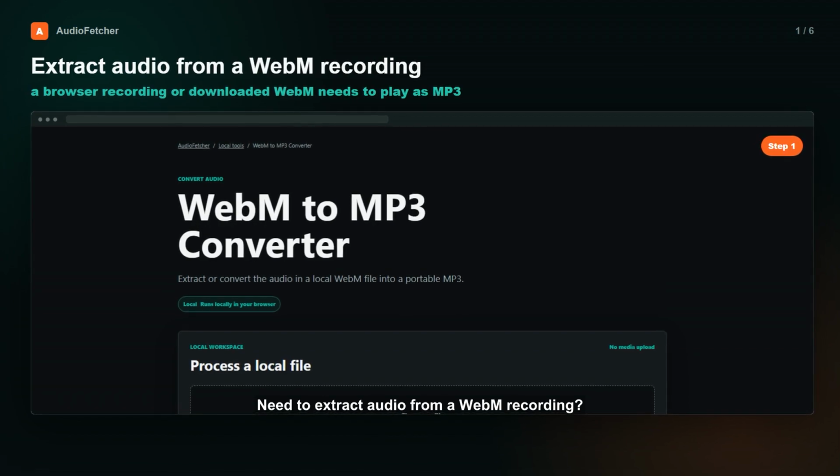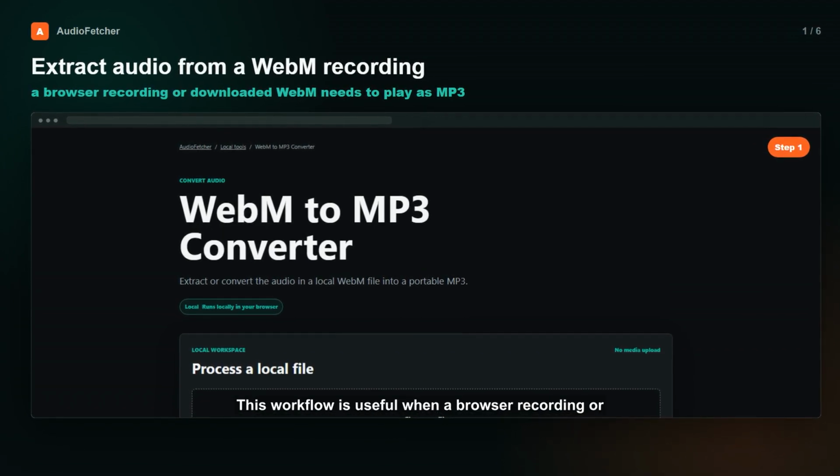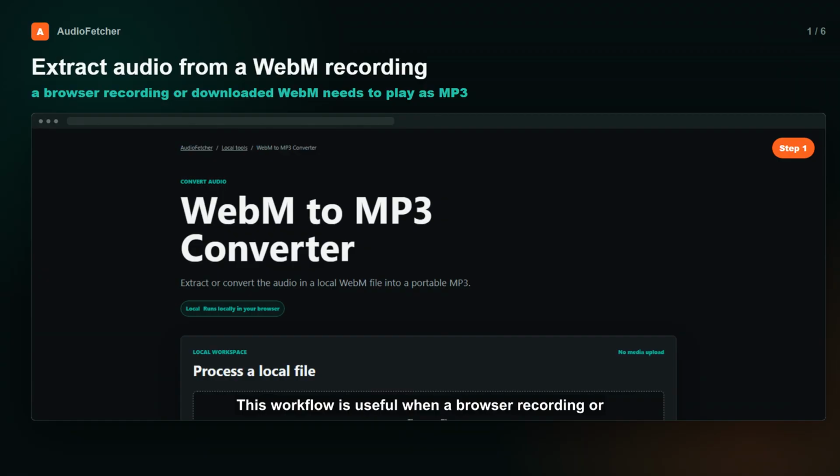Need to extract audio from a WebM recording? This workflow is useful when a browser recording or downloaded WebM needs to play as MP3. I will show the complete process, verify what the tool produces, and explain the one limitation that matters.